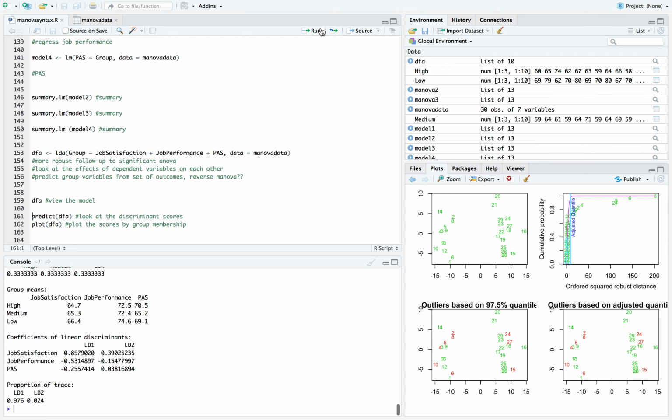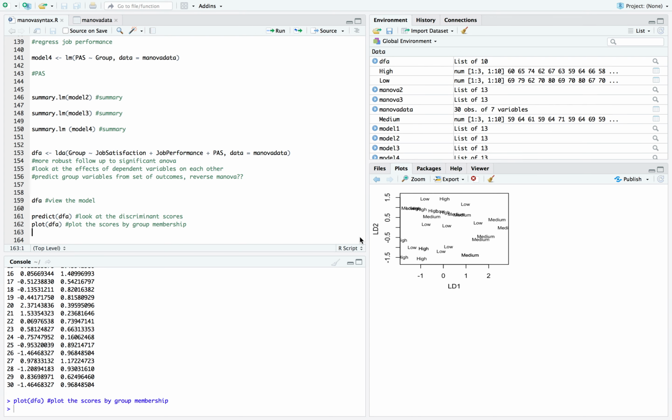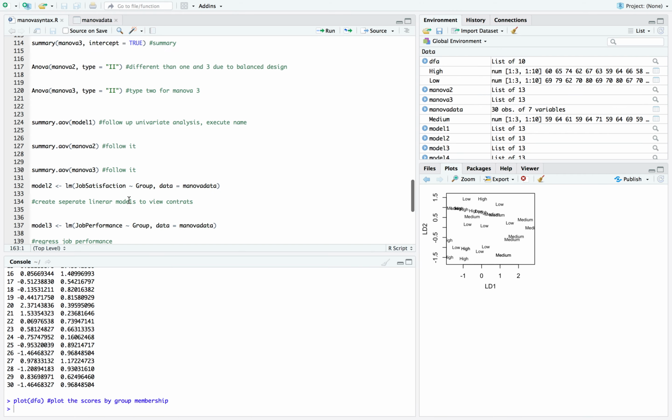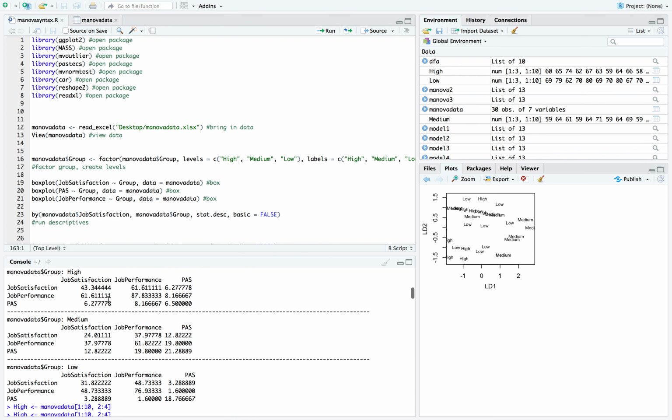So now we're going to view the model, and we're going to type in predict DFA, and that allows us to use the function to look at the discriminant scores, and now we're going to plot that as well. So if you want a visual representation of your discriminant scores, which is very tough to read, that produces that. So now we're going to move backwards a little and talk about interpretation.